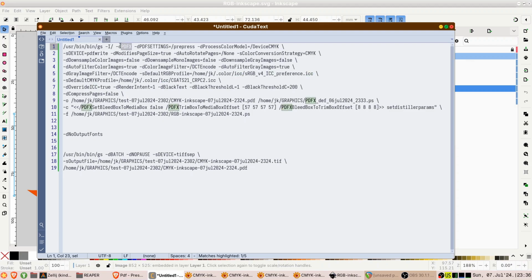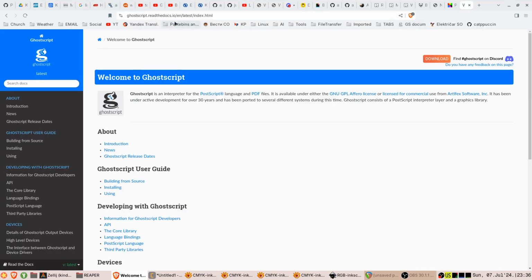So this is a PDFX. We want to make a PDFX. Prepress, PDF settings, prepress, process color model device, CMYK. What's the difference between this process color model and color conversion strategy? I'm not actually sure yet, but it can be read in the documentation here.